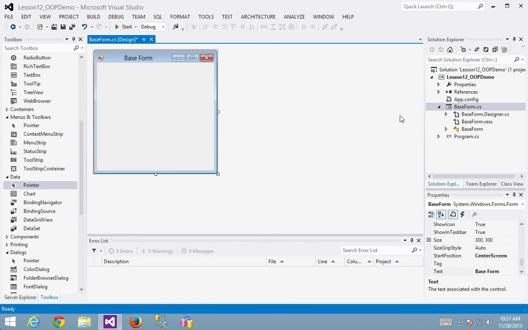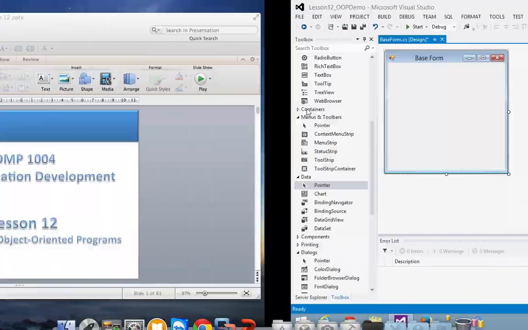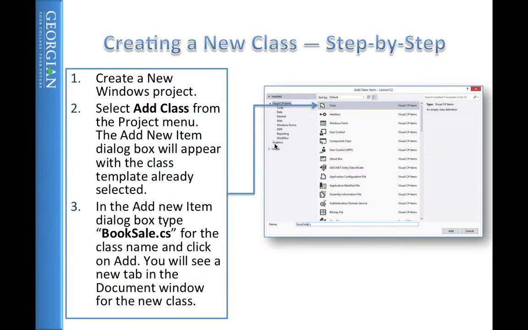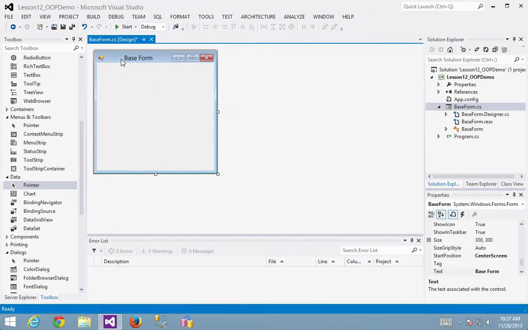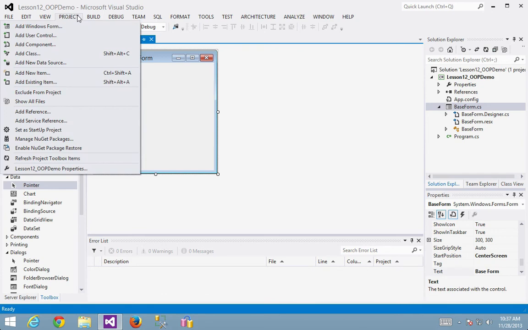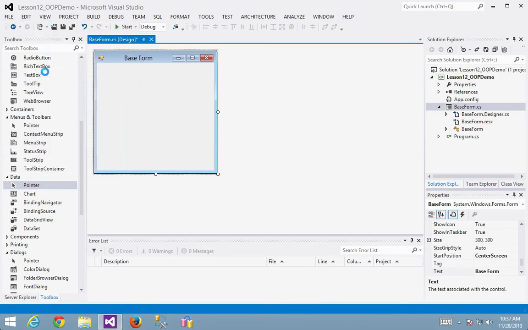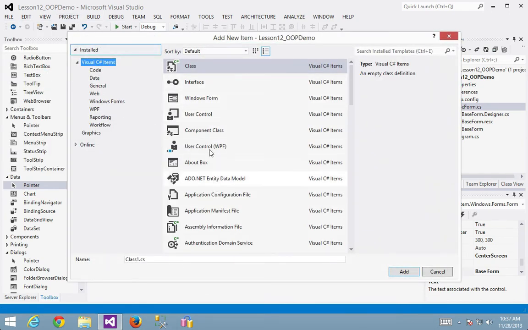I want to add a class to my form now, and my class is going to be this book sale class. If you go back to our presentation, I'm going to add a class, and there are different ways of doing it, right? From the project menu, I can say add new item. So I can go to the project menu. This is one way of doing it. So project, add new item. And in there, it's going to give you a bunch of different things. One of them is class. That's one way of doing it right there, okay?